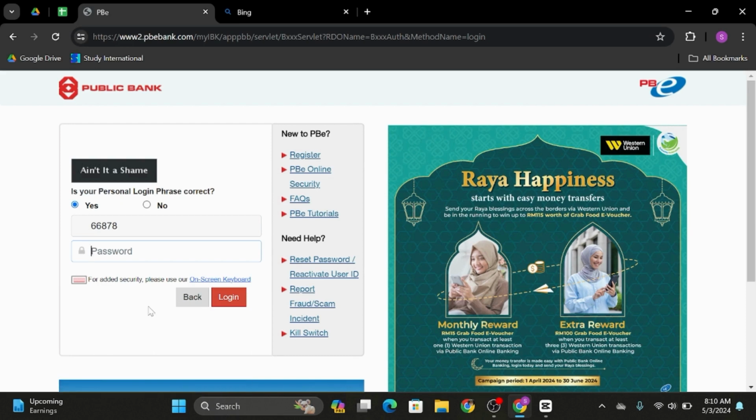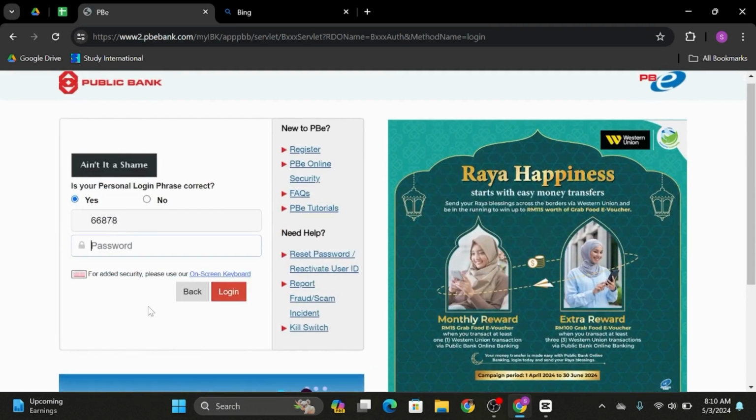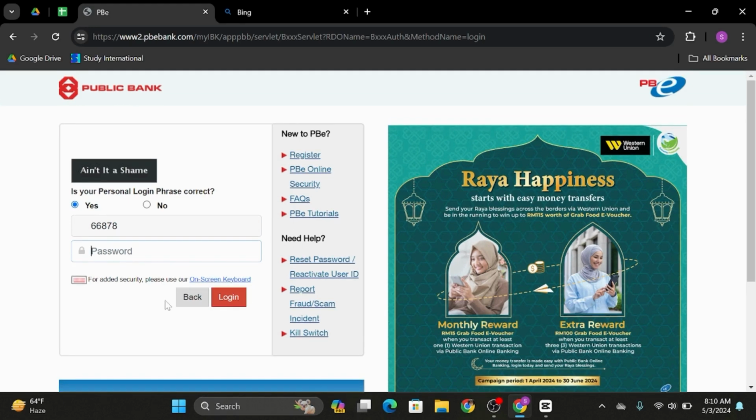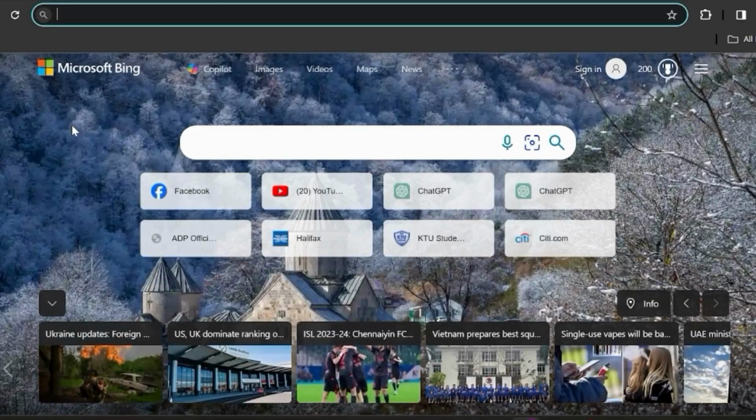And in case you don't remember your password or are having any difficulty signing in, you can click on to reset password or reactivate user ID under need help. And this is how you can do it. That wraps up today's tutorial.